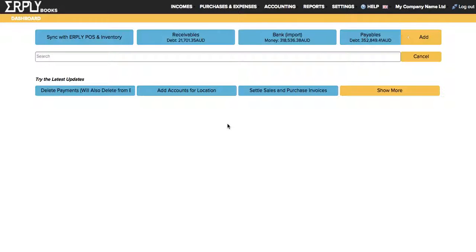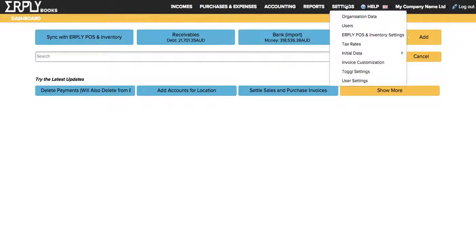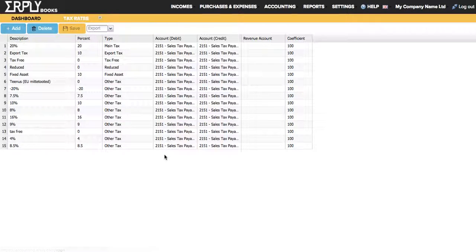Hello, let's see how you can manage goods and services tax in ERPLY Books. Let's go to settings and take tax rates. Here you can manage all of the different tax rates you have. You can have as many as needed. As you can see, I have tested a lot with this demo account, that's why I have so many of them.